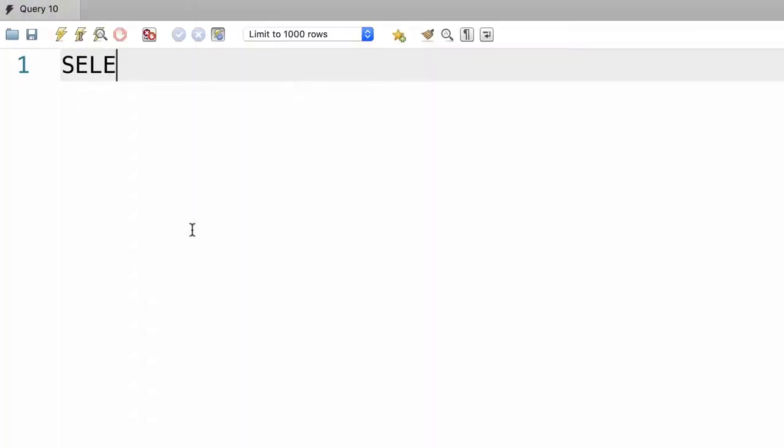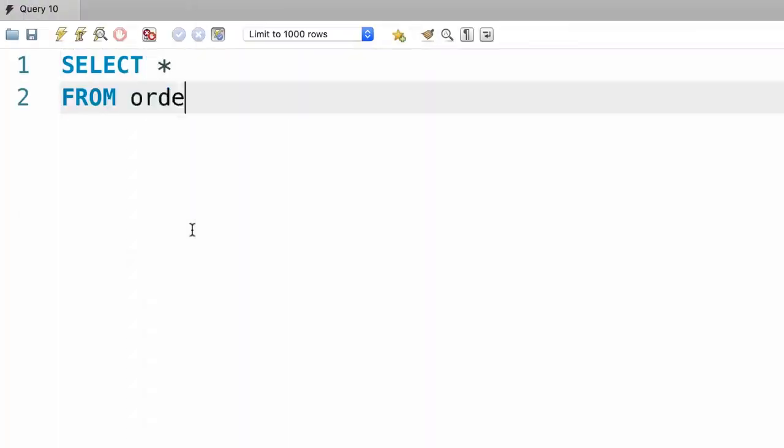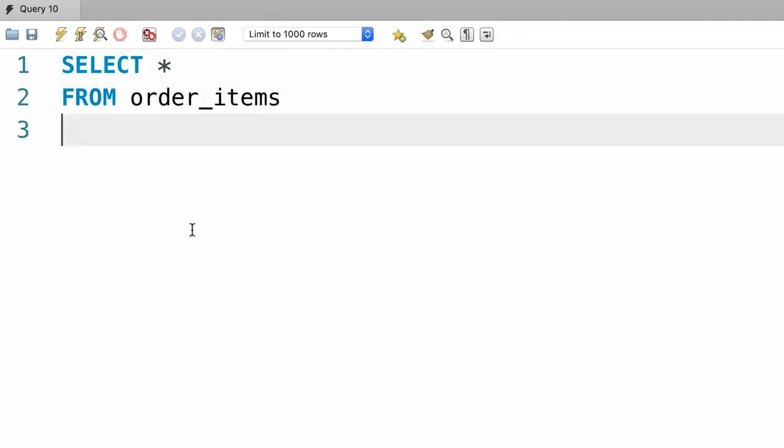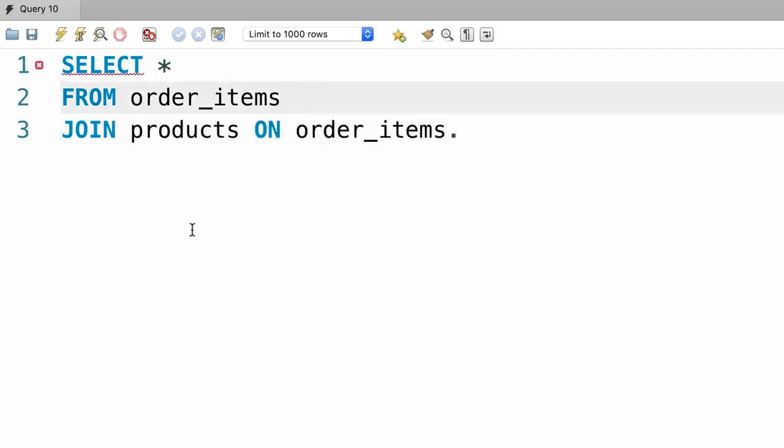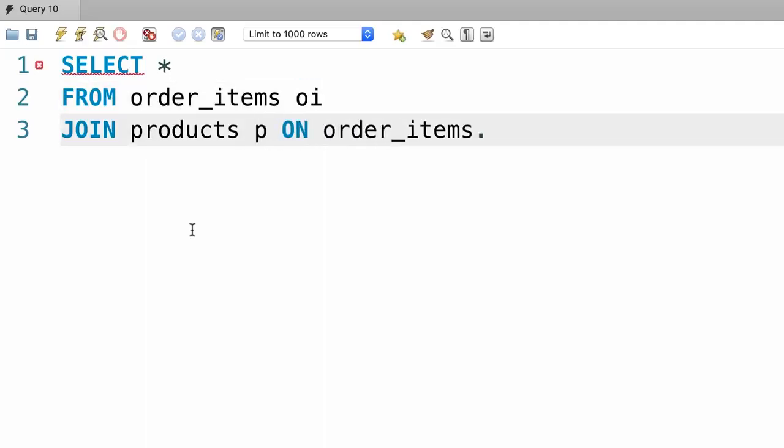All right, first, let's select everything from the order items table and then join it with the products table. How are we going to join these tables? On order_items dot, well, actually, let's just give this an alias right away. So we use OI as an abbreviation for order items and P as short for products. So OI dot product ID should be equal to P, or products, dot product ID.